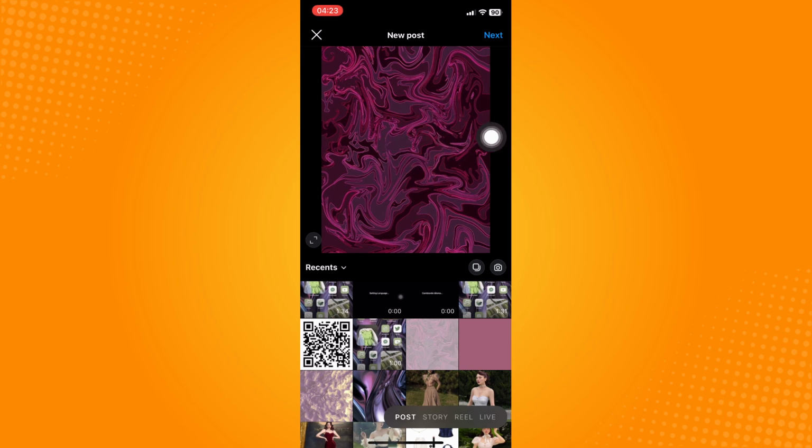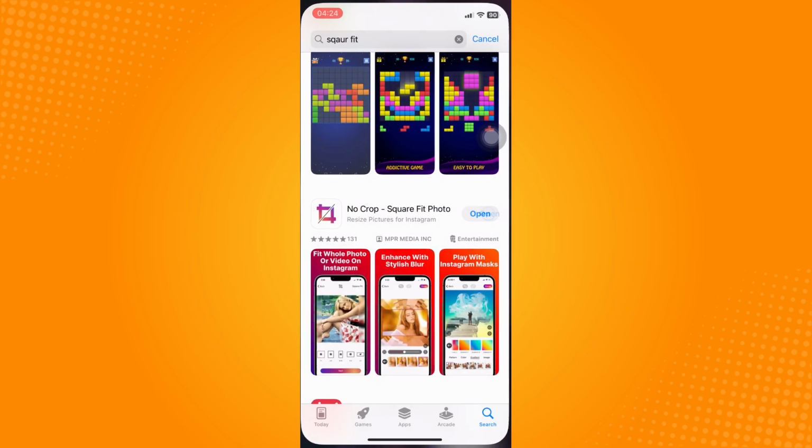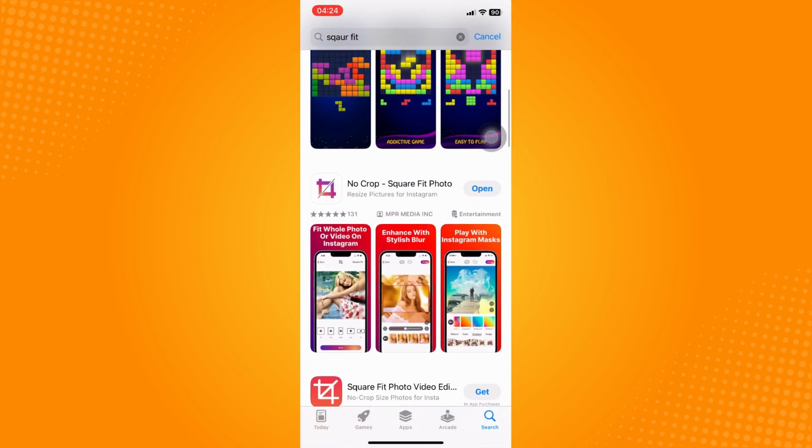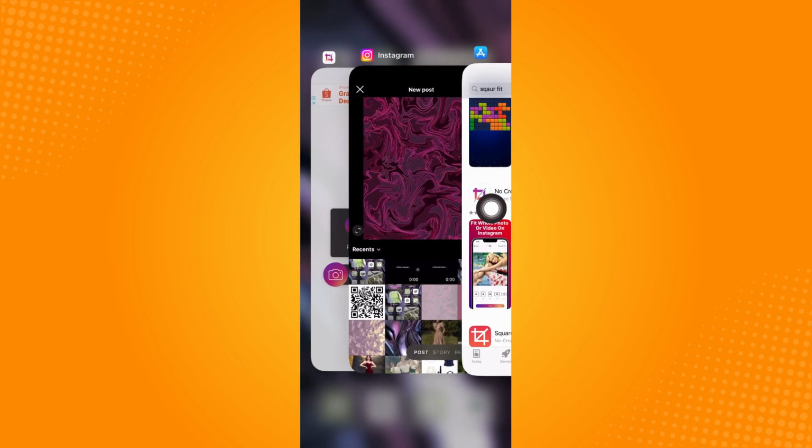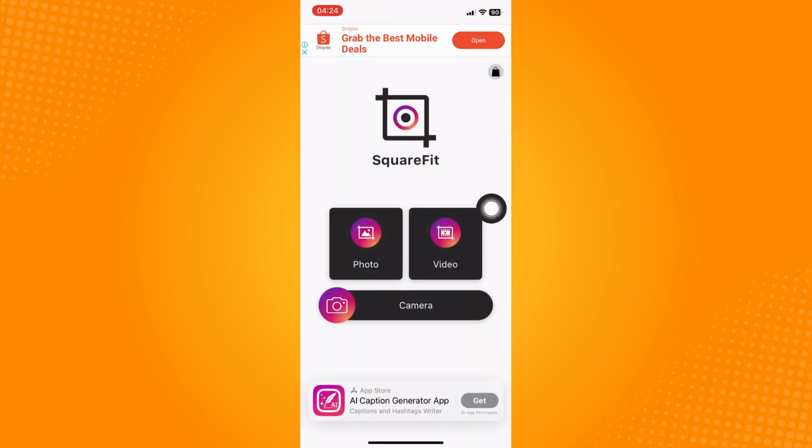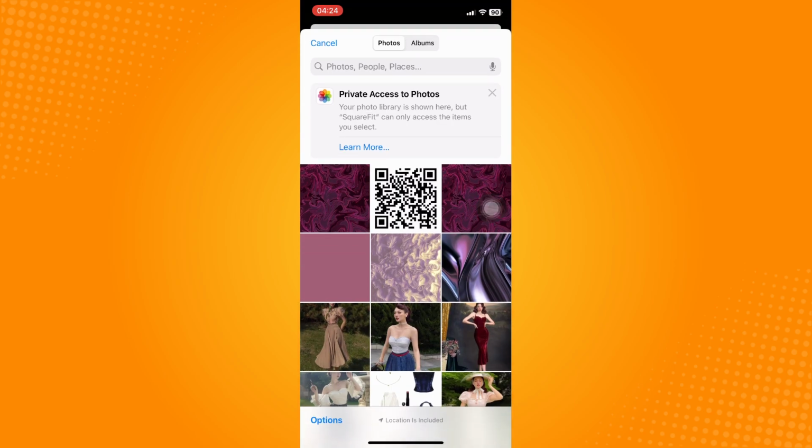Now, for you to upload a full picture on Instagram, you will be needing another application. So you can go here to your app store and look for their Square Fit Photo. Search for that and then download that one. Then after downloading that, it will look like this. Now tap on photo next and choose the photo that you want to upload in full pictures on Instagram.